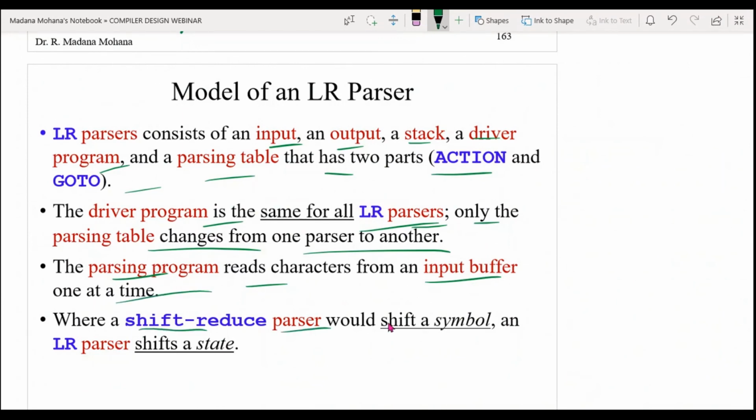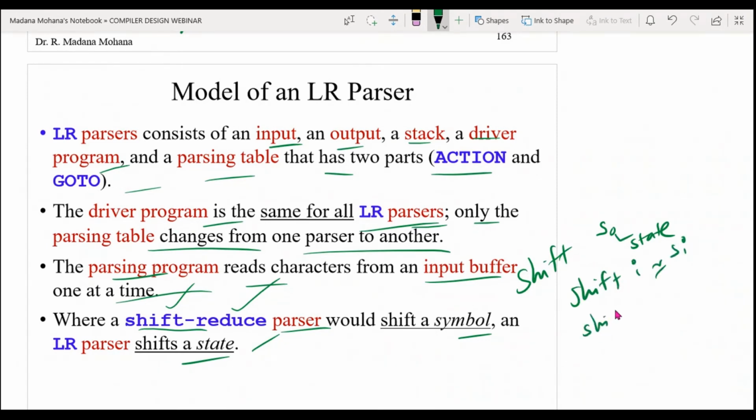It is a shift-reduce parser, which means there is a shift action and a reduce action. When a symbol is shifted, an LR parser shifts a state. So shift is denoted with S followed by the state number. For example, shift I can be written as S suffix I, and shift 1 can be written as S1. So S means shift, and the suffix is the state number.